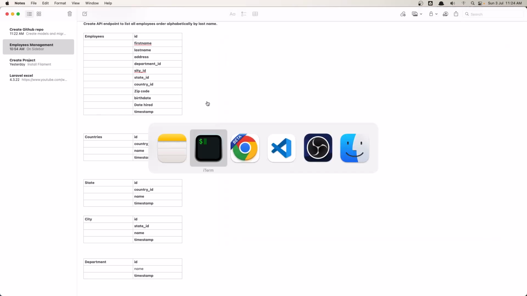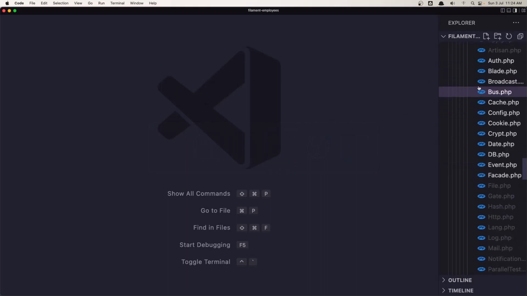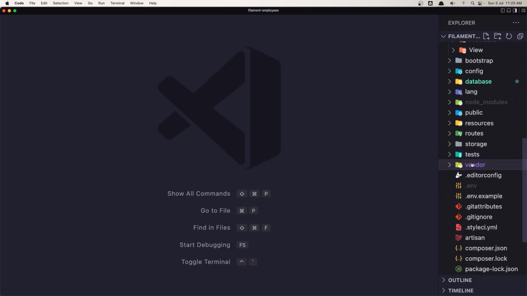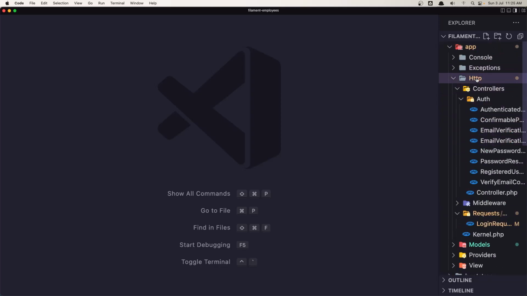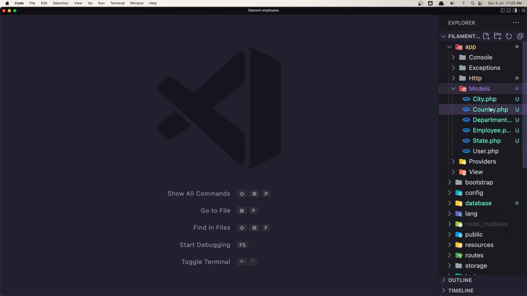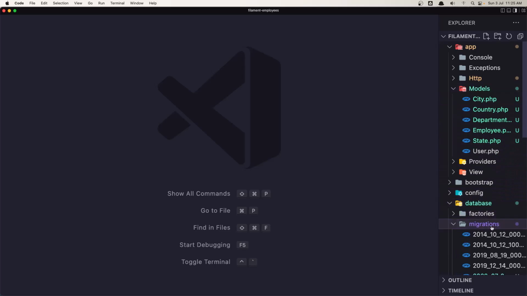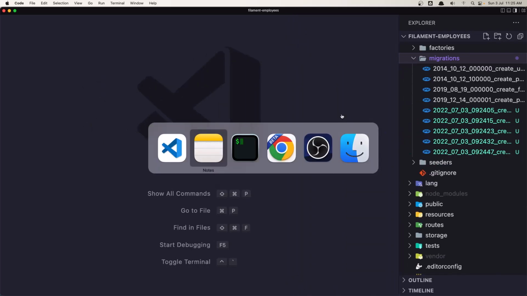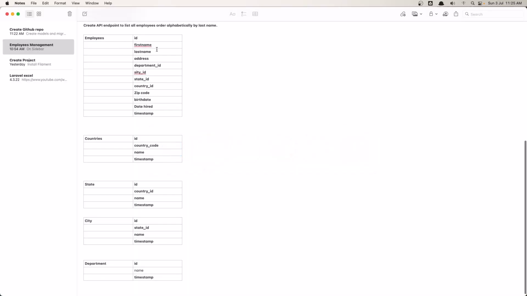Very good. Now let's go and see. We have a vendor. So in the models, you can see we have city, country, department, employee, and the state. And also in the database, we have all the migrations: countries, state, city, department, and employees. Let's fix them in the next video. So we need to add all these fields for the employees.